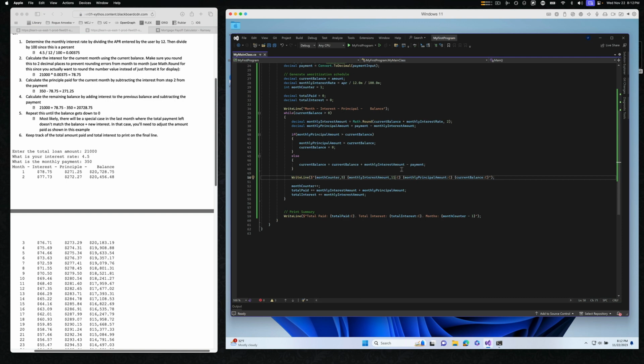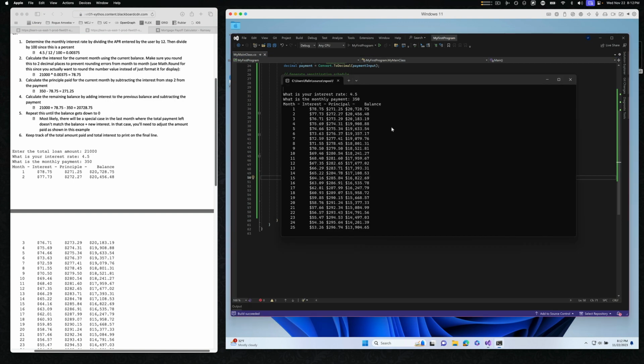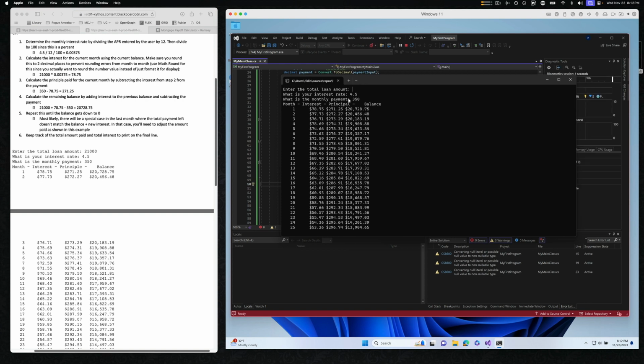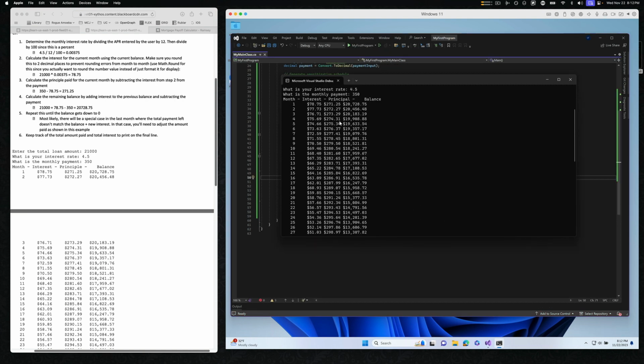And the reason for that is because we have a space already here. So we can either get rid of this space or we can just subtract 1 from this. We'll just subtract 1 for that and rerun that. 21,000, 4.5, 350. And now that should all be lined up properly.